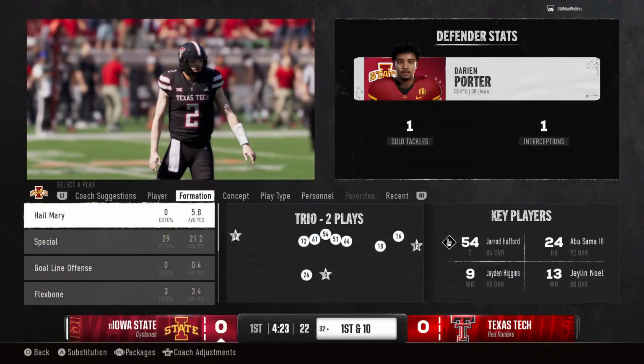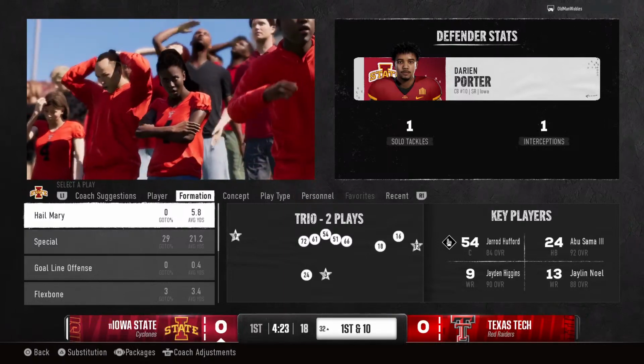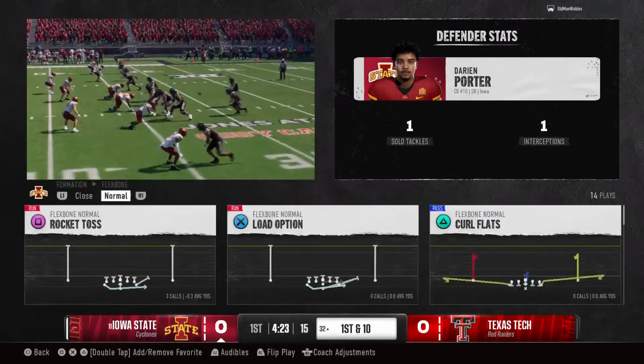This is obviously not a great start for this quarterback here. 2 interceptions already in this game. He's got to do a much better job with his decision-making.